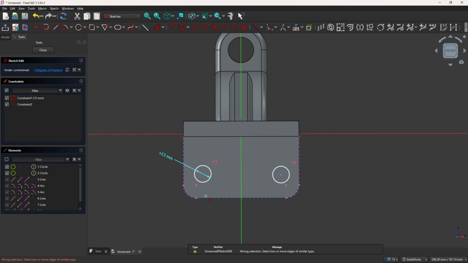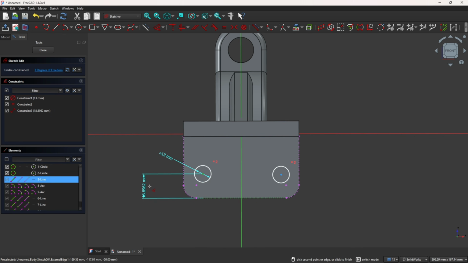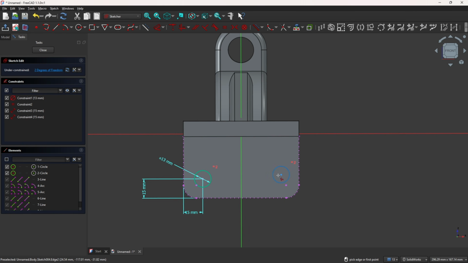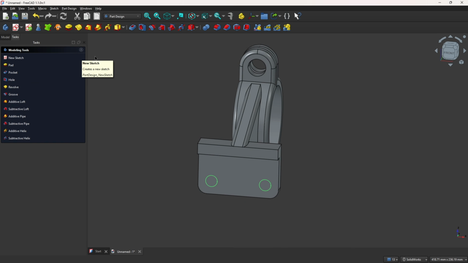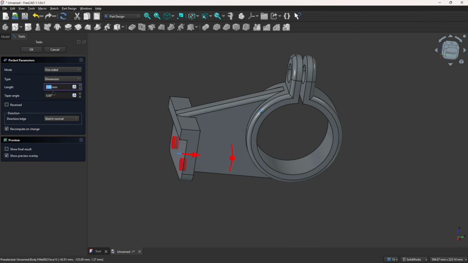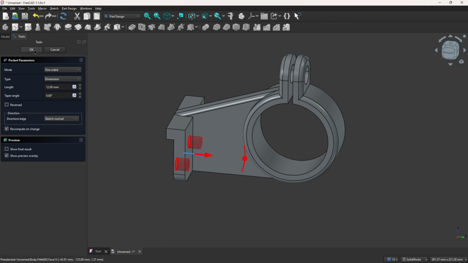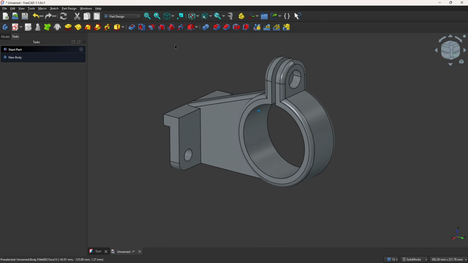Go to dimension, select this point here and this point, 15 here, and the distance here 15. And go to constraint, select horizontal vertical, select this point and this point here. And go to dimension again. The distance here 15. And leave the sketch. Go to pocket. The cut here will be 12 millimeters. And press OK. We made this.